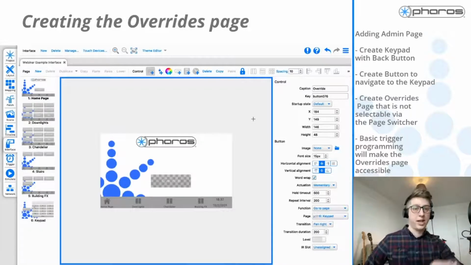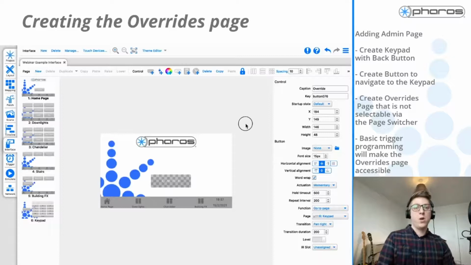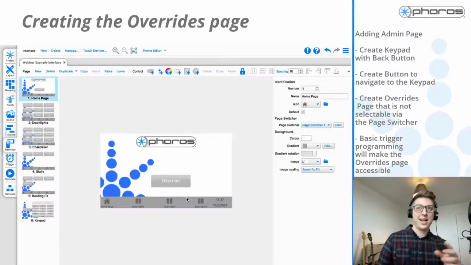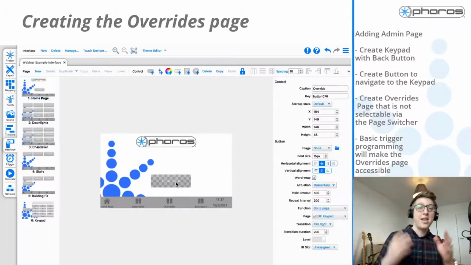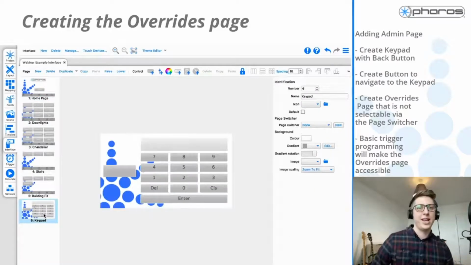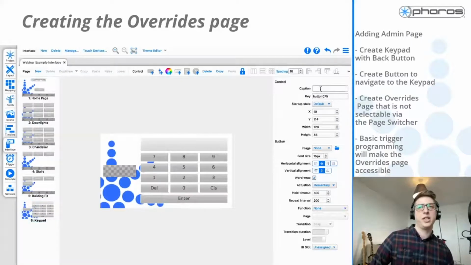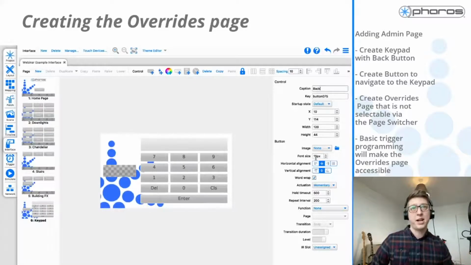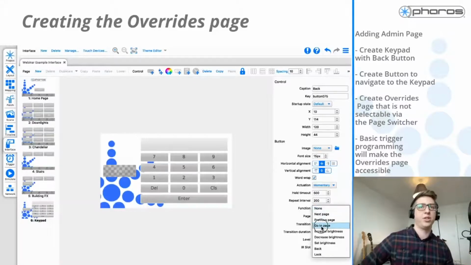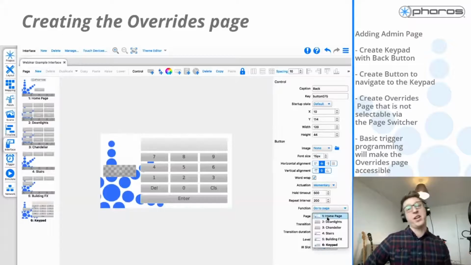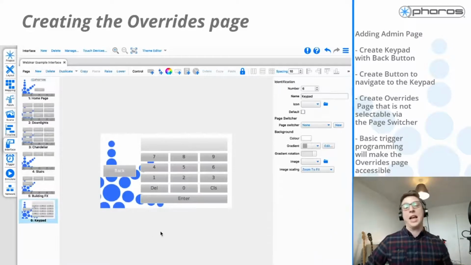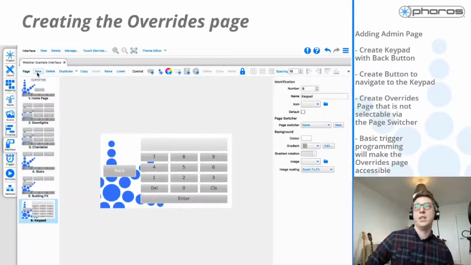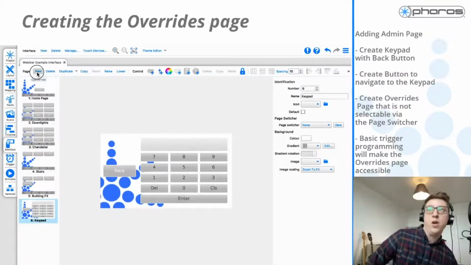So the user can click on this button. It will go to a keypad. When the keypad has had a code successfully entered into it, that's then going to navigate to this overrides page. One other thing that you might want to do whilst you're here is sort out this back button, just in case the user accidentally clicks on it and wants to come back out. So again, give this a caption, use the go to page feature, and again, you can navigate them back out of this window.